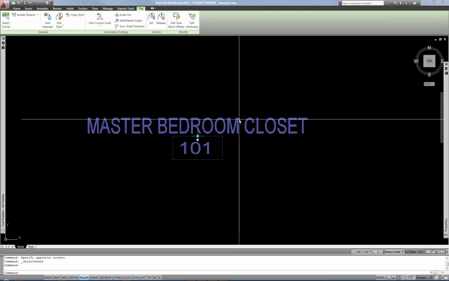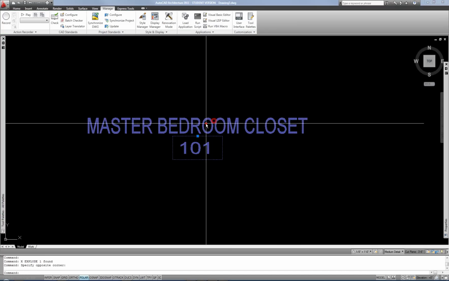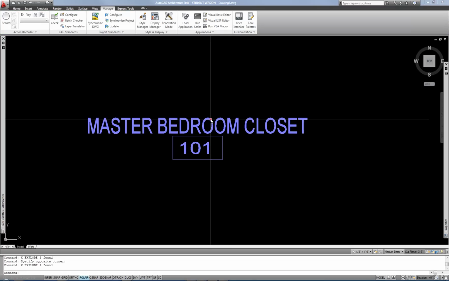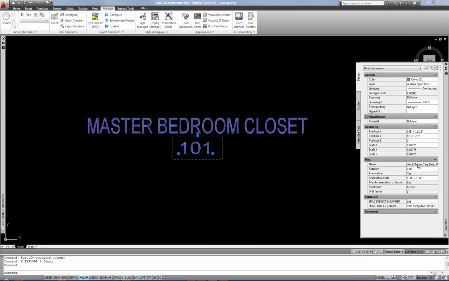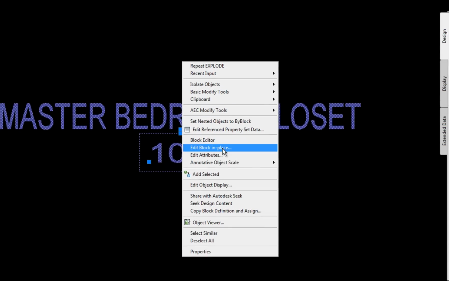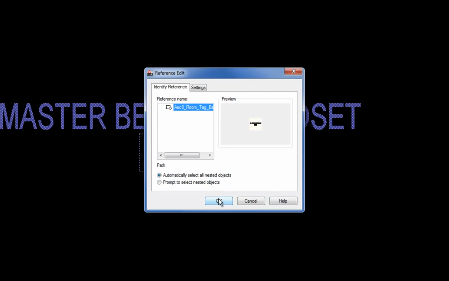So now I can explode it one time again, and then a second time, so that it's back to the original block, AEC8 room tag. And then I'm going to do edit block in place and hit OK. And there are the actual attributes inside the block. You can see them in white now.